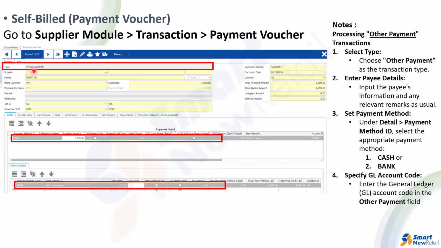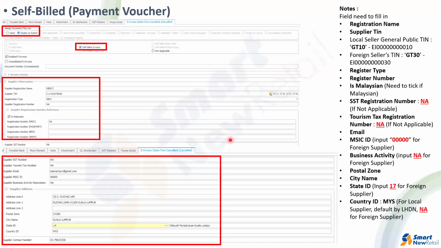Since you are using other payment, you still have to select the payment method manually. Usually, what method are you trying to use to pay out? What is the amount you're trying to pay out? What is the account code and the amount? After that it is almost the same as the others. You have a tab.